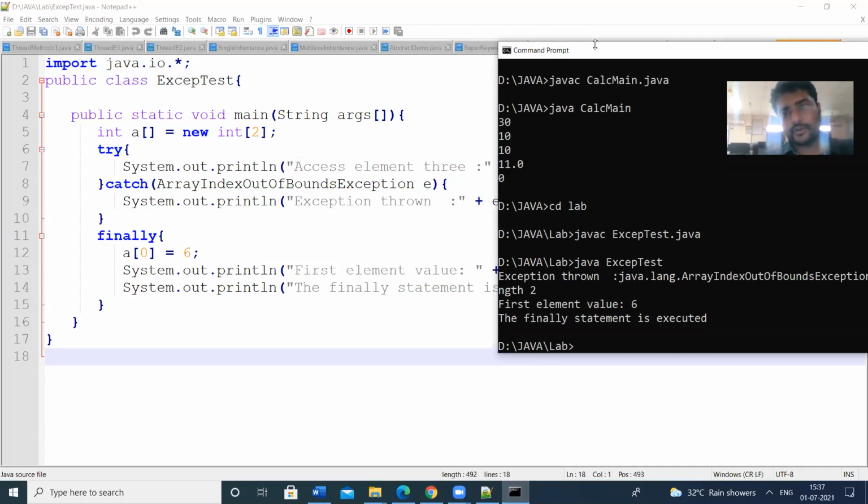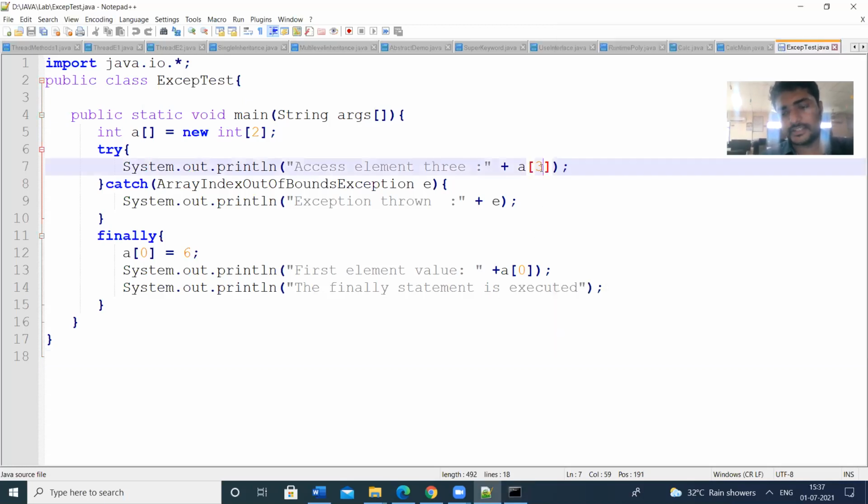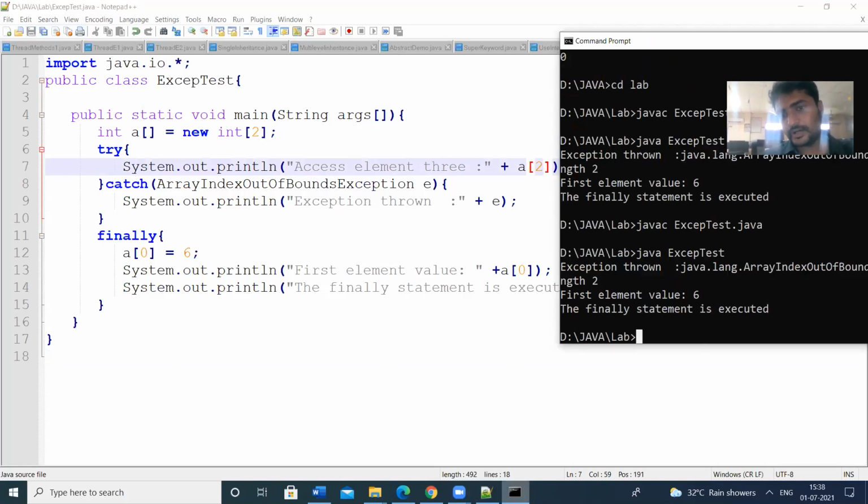We are going to access A of 3. That means the third element is not available. Why? Because the array size is only 2. So the exception is raised. That means immediately the catch block will be executed. After the catch block, the finally block will be executed. So let us change the program to A of 2. Let us see what happens.